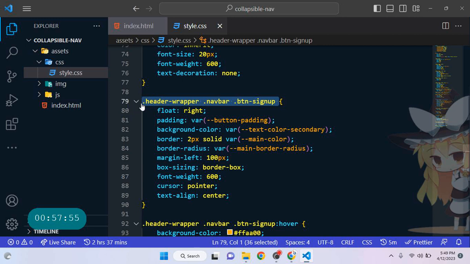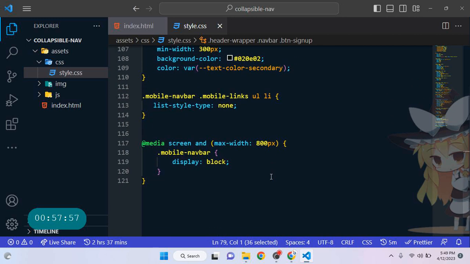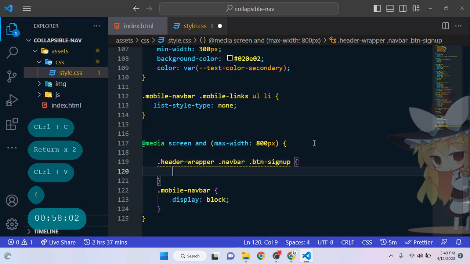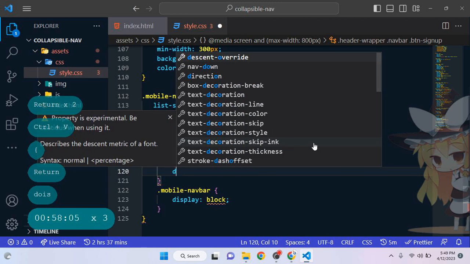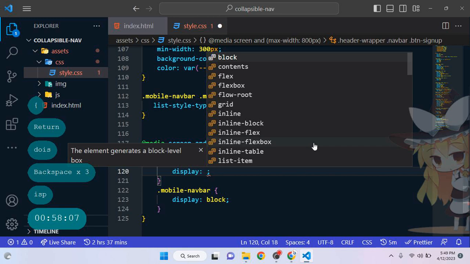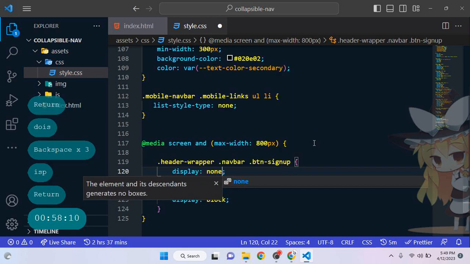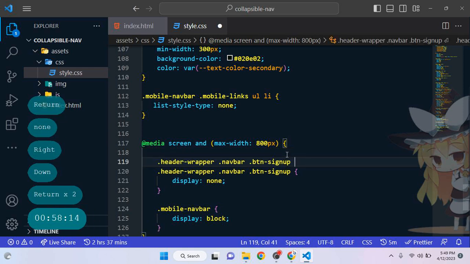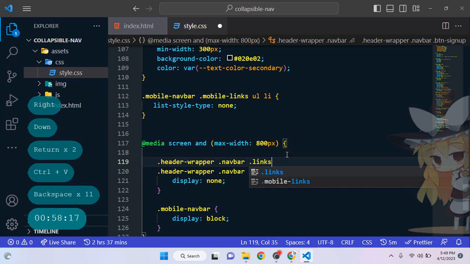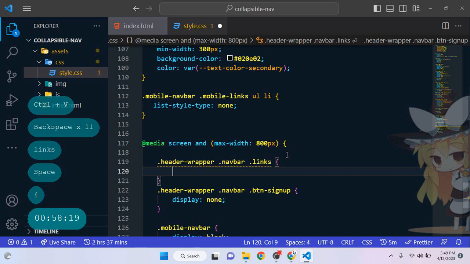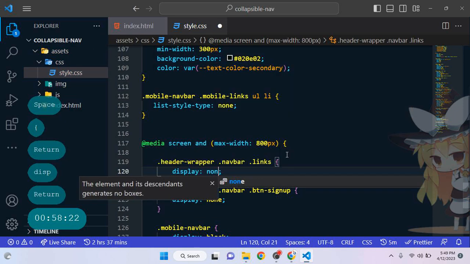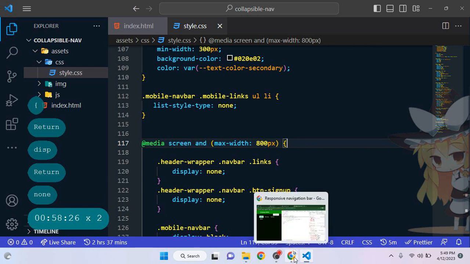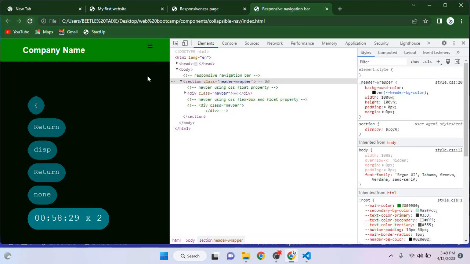So what we do is this: we come down here, and for the button, this is our button. We make the display none because the only thing we want to see is the menu icon there. Display none, and for our normal links too, we use display none. Alright, so this is how we can do that. Let's go back to our web page and check it out. Can you see that this guy is there?